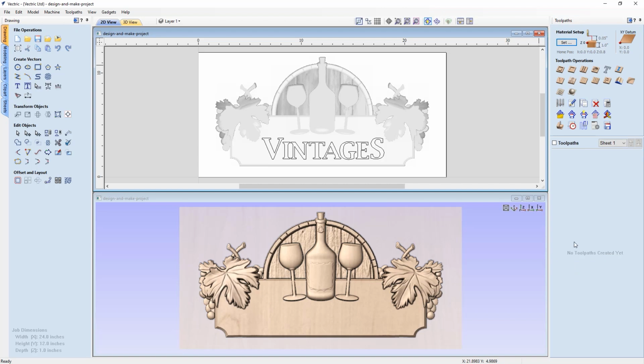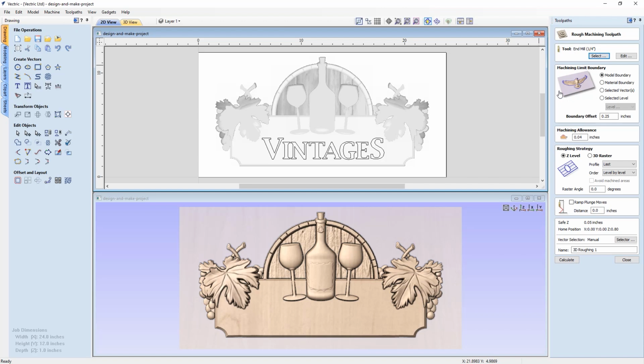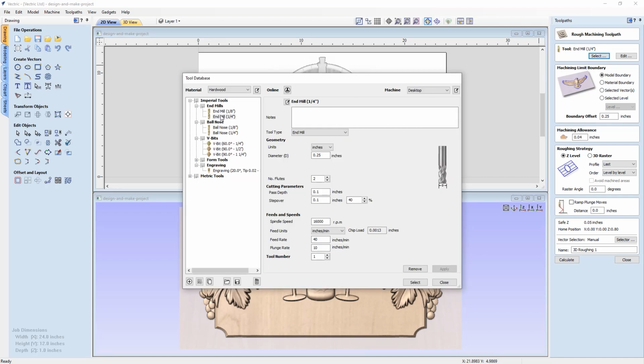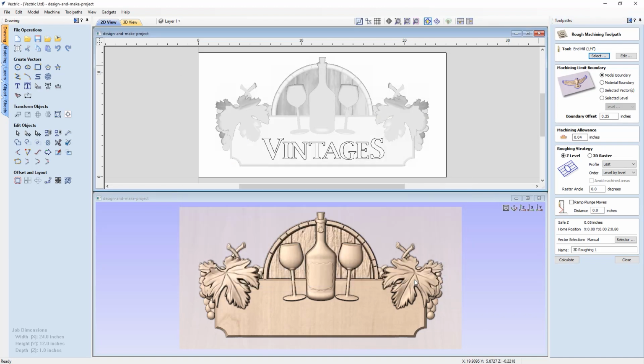Now the first toolpath we're going to create is called a 3D roughing toolpath. And this will remove the majority of material so that we can go back in with our smaller finishing cutter and get all the nice details that we like to have. So for now, we're going to go ahead and select the tool. And from our tool database, we're going to choose our 1/4 inch end mill, and we're going to click select.